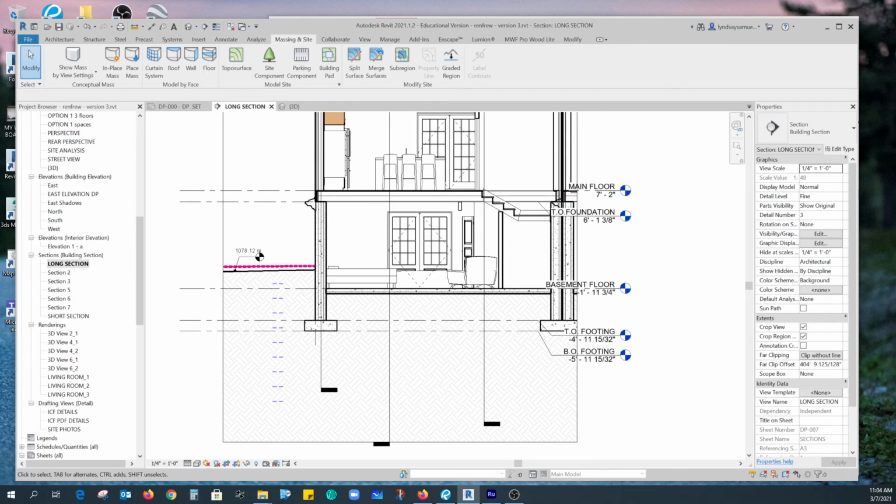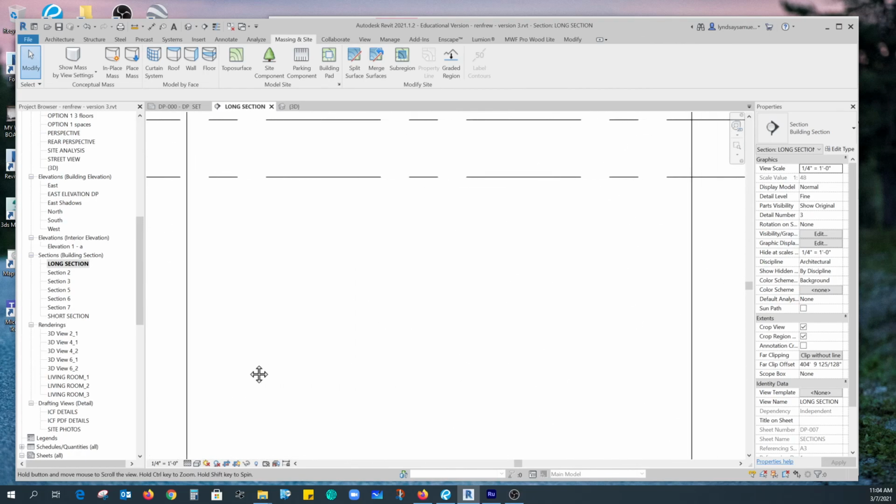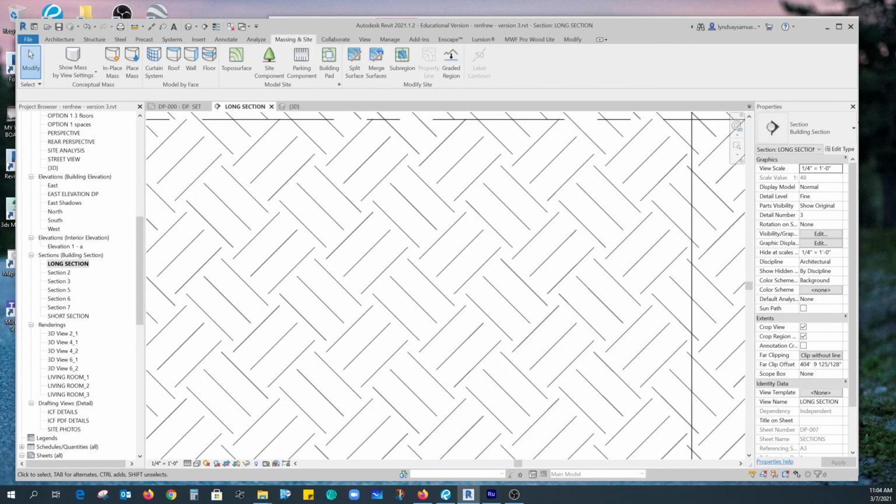All right, that wraps it up, and that is how you get your 45 degree angled hatch patterns. See? Thing of beauty.